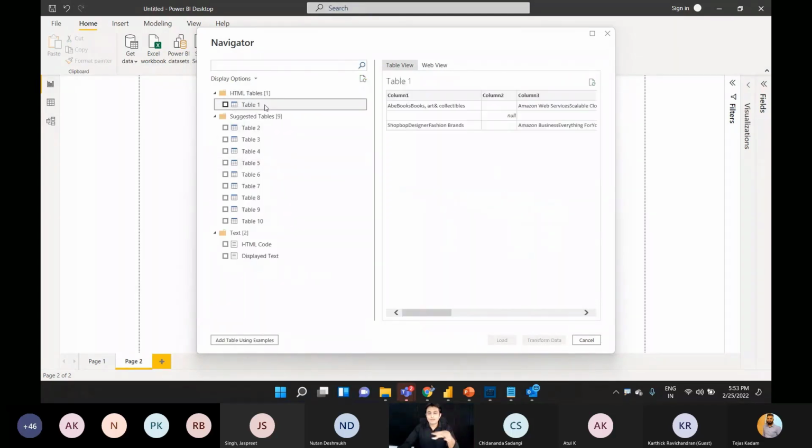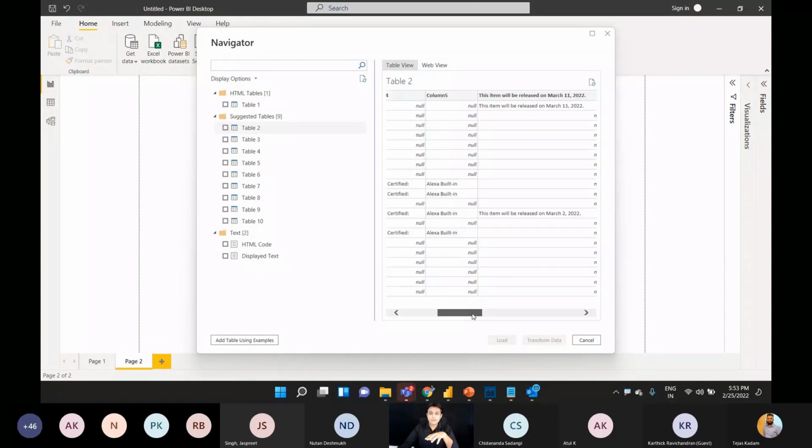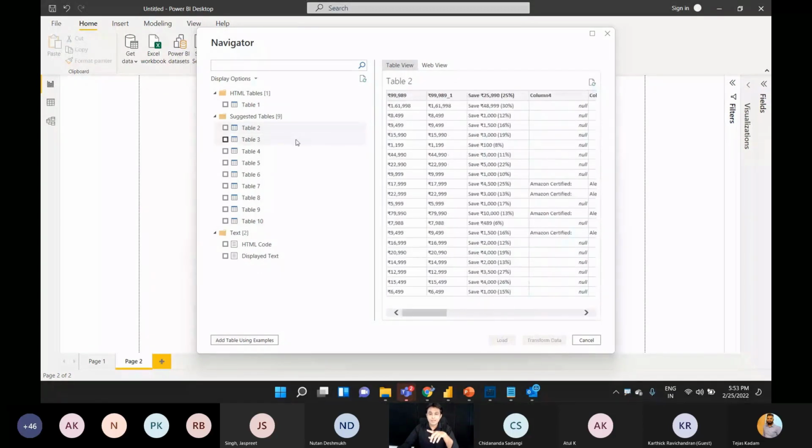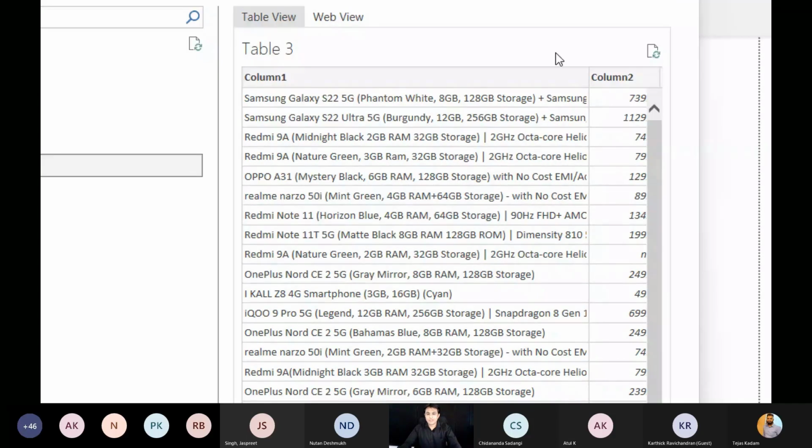If you see, table 1 is not good data. Table 2, okay, not so good. You see, table 3 is the data I'm looking for. If you remember, let me zoom the screen, these were the two mobile phone names and the prices on the right-hand side. Now the data was not in a proper structured format, but for most websites Power BI can pull the data even if the data is not good. And now that the data is here, it's easy to create a column chart and pie chart.